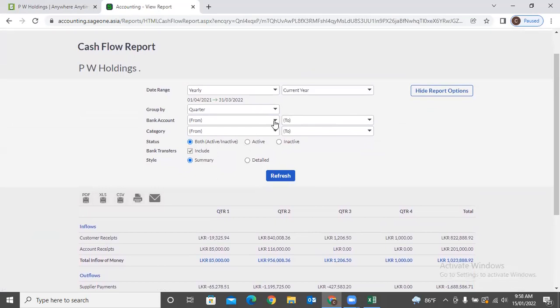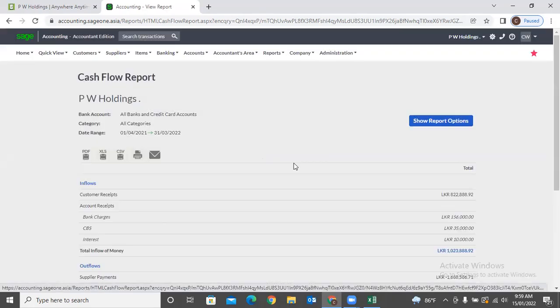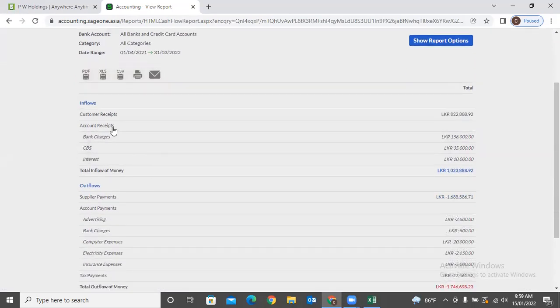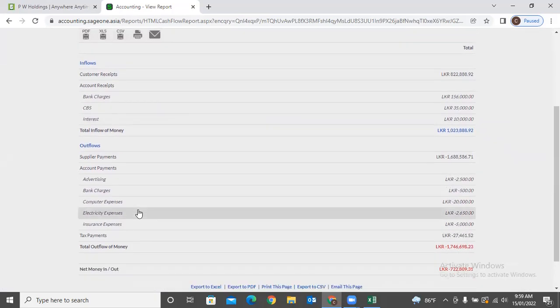Next, we can select bank accounts. You can select bank account categories. And if you want to include bank transfers, internal bank transfers, you can tick this include. And if you want to remove those transactions, you can untick. Next, you can view this report as a summary report or a detailed report. If you select detailed, I change to none. You can view each account receipt or account payment detail, account-wise report.